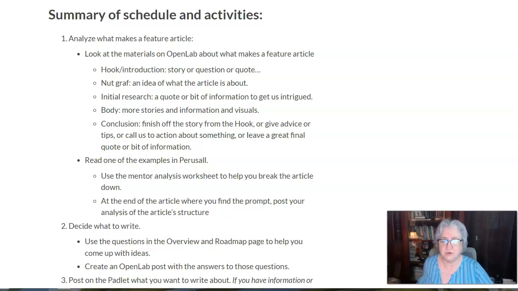Then you're going to read an example in Perusall and analyze it using a worksheet that I'll show you in a second. And then back on Perusall, you're going to post at the very bottom what you discovered by using that worksheet. You do not have to post the worksheet. The worksheet is just to help you kind of get your ideas together and figure out what's in that article and if it follows this little model.